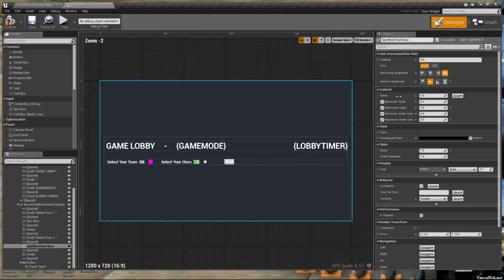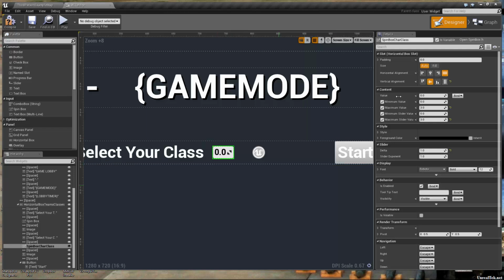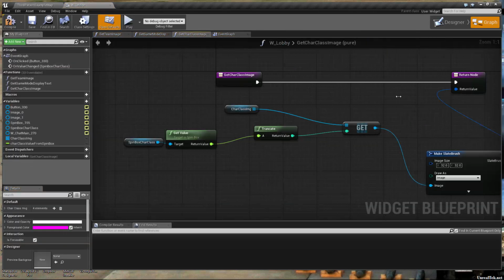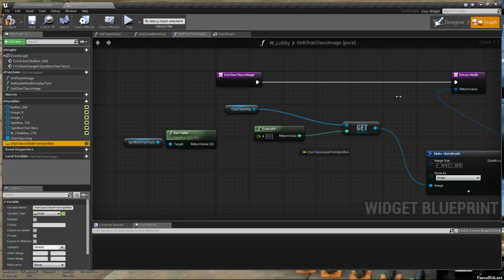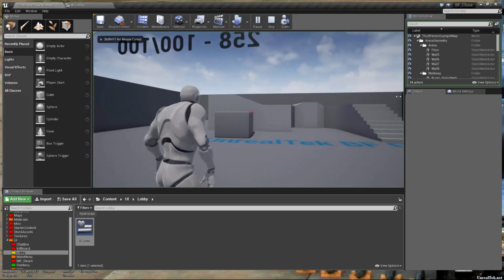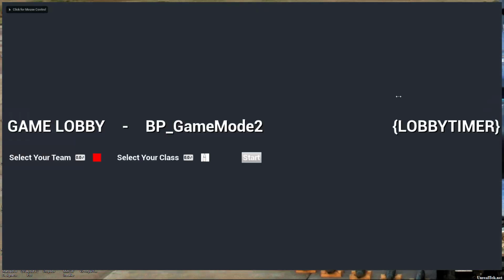So alpha lobby, so 0, 1, 2, 3. So demo, sniper, medic, assault. Now I didn't catch if that gave us our default image or assault. Okay, gives you assault, perfect. Yeah, I like that, that works better. Okay, cool, so that'll work. Let's go back to designing the rest of this.